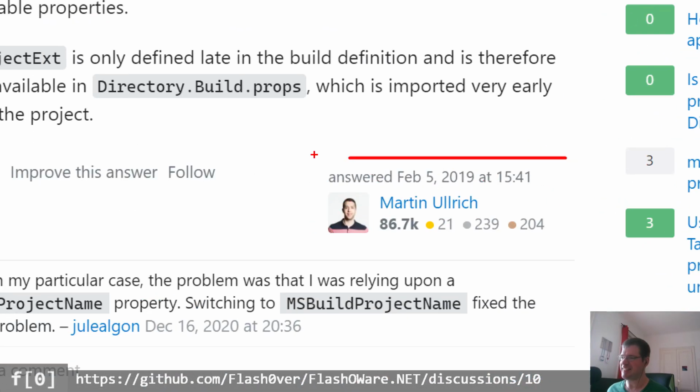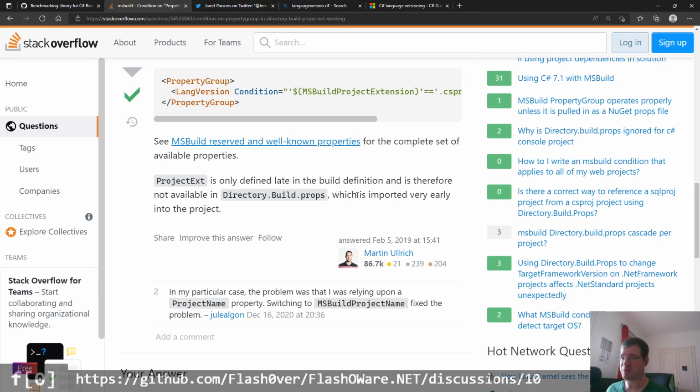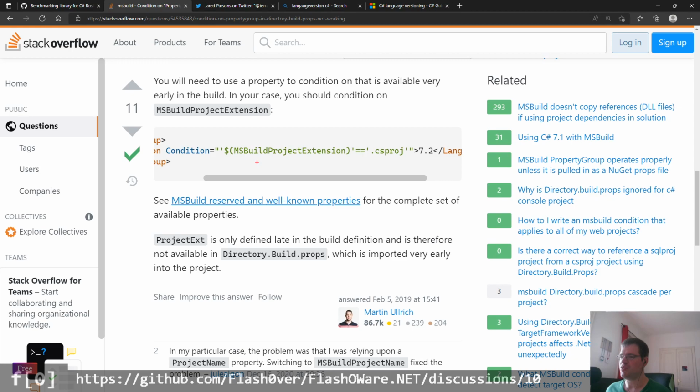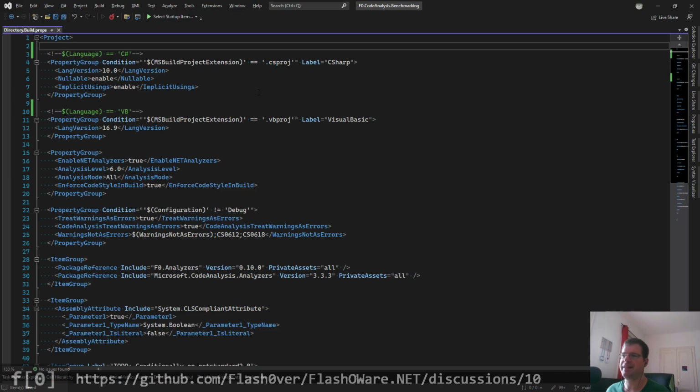So as always, Martin Ulrich yields all the answers when it comes to MSBuild, and he suggested to use the MSBuild project extension, where we can then select either CSproj or VBproj. And this is how we can have our CSproj settings here, where we also enable nullable and implicit usings, which doesn't exist in Visual Basic, and Visual Basic specific settings. I'm not all too familiar with Visual Basic just yet, but in the second season when we build this, I hope I gain more, and maybe we have some more Visual Basic specific settings here as well.